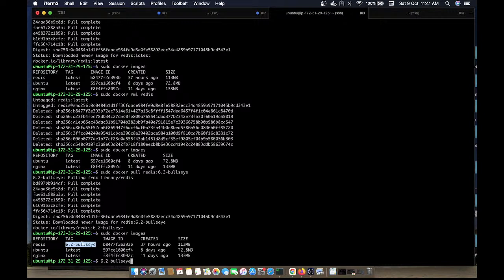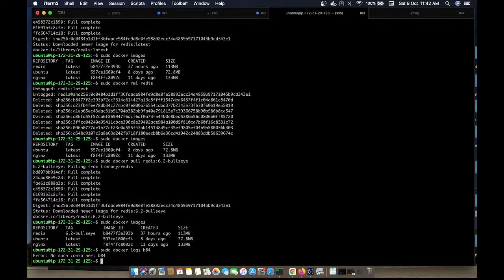So we're moving forward. Another thing I would like to show here is how to check the logs of a container. Let's see, does it work for images as well? Let's see. Not bad. We check logs B84. Okay, it works for containers.